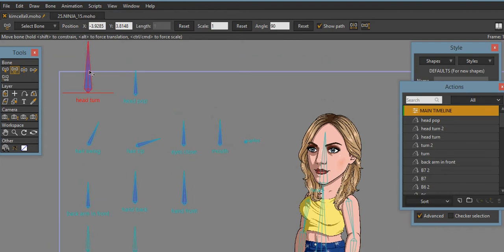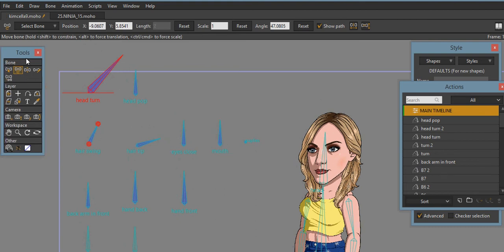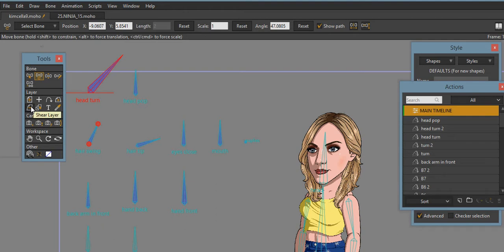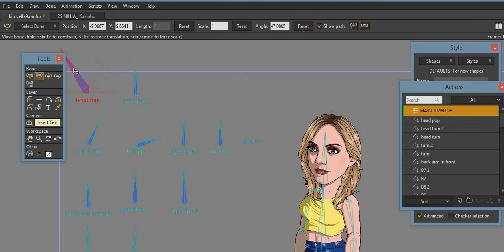And I've got her head turning. The head turn here is just the warping, using the shear layer. I'm shearing her head, and I'm shearing it the other way, and I've got her head to pop, which means it comes forward. And when you're animating, you want the head to pop forward.